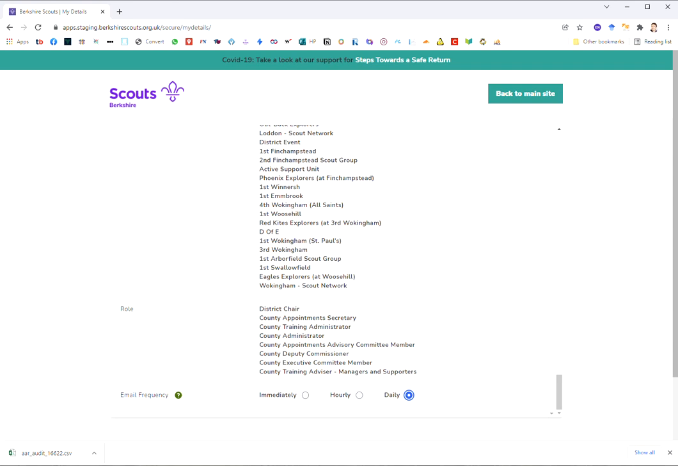For most volunteers in sections, that will just be events that you're organising or that somebody else in your team is organising. But for members of, for example, a group team, a district team, or the county team, there might be other events that they're also seeing as well. So we've defaulted these email updates to come daily, so that people's inboxes don't take too much of a battering. You're welcome, of course, to change this to an option that suits you.